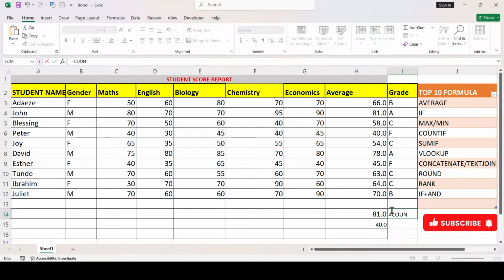if the grade comes from the grade, the first one down to this place, is counted if the grade is C. You close the bracket, you click enter. It's telling us that people that scored C from this data score report is 4 people.